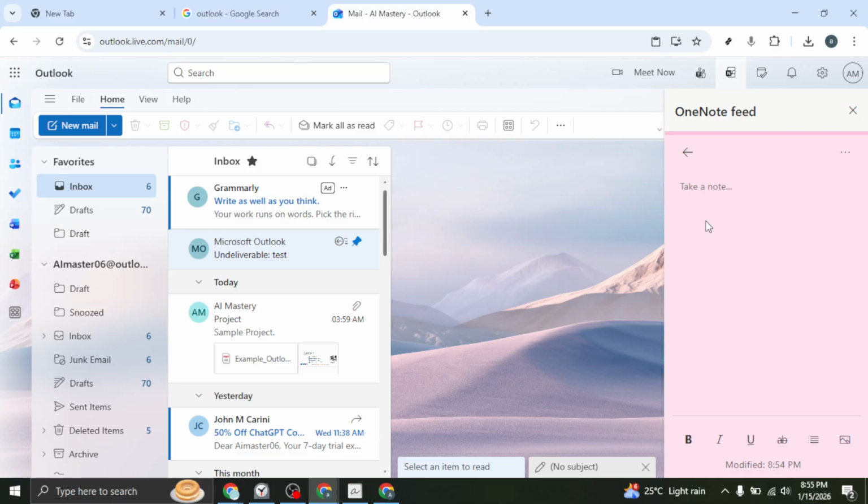That's all there is to it. Open Outlook from Google, click the OneNote icon at the top right, open the three-dot menu, hover over Change Color, and pick the color you like. Simple, fast, and instantly more organized.